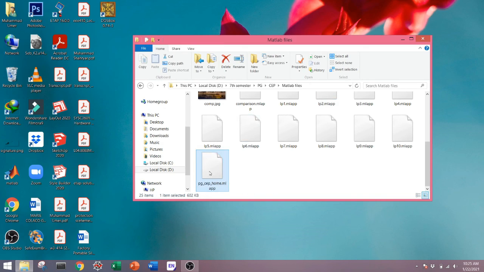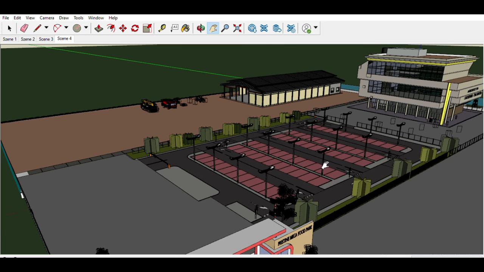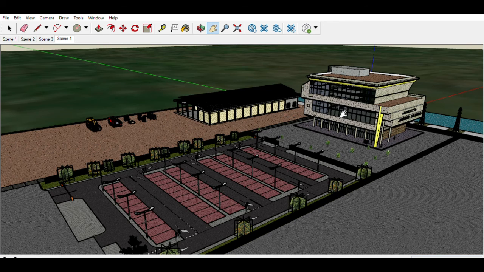If you open this file, then you can access all the interfaces that I have told you. And this is the 3D layout of our hydropower plant. You can see that this is the main gate, and this is the parking area. Let me zoom it. This is the HR building. The upper floor is for canteen, and the ground floor is for HR. Okay, and this is the warehouse, and these are the vehicles that are to be used inside the power plant.